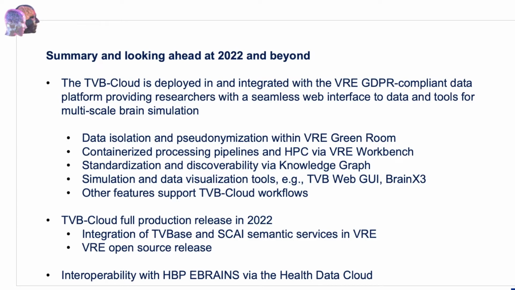So some of the ongoing activities in that regard include the integration of TVB Base, which Petra mentioned earlier, providing those brain region mapping services, which is also built on top of the SKY semantic services and molecular signaling pathway repository and knowledge base that Fraunhofer has been developing and that we're also integrating into the VRE.